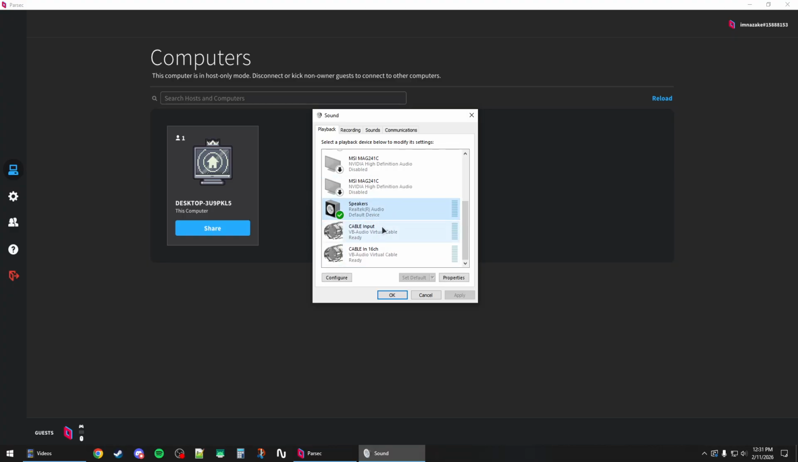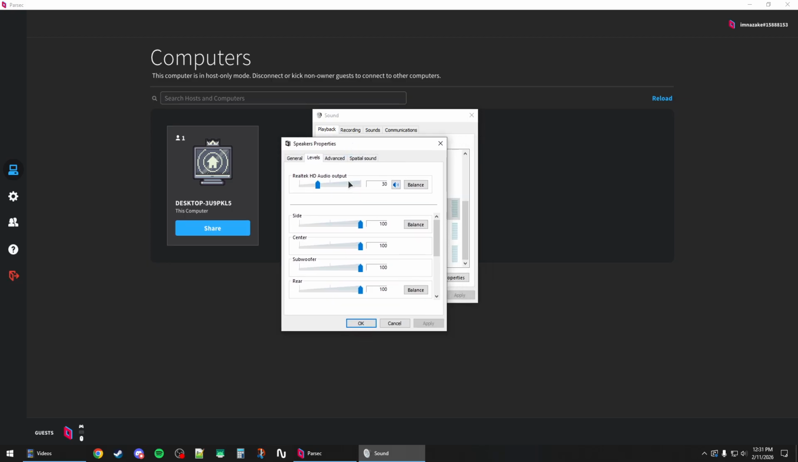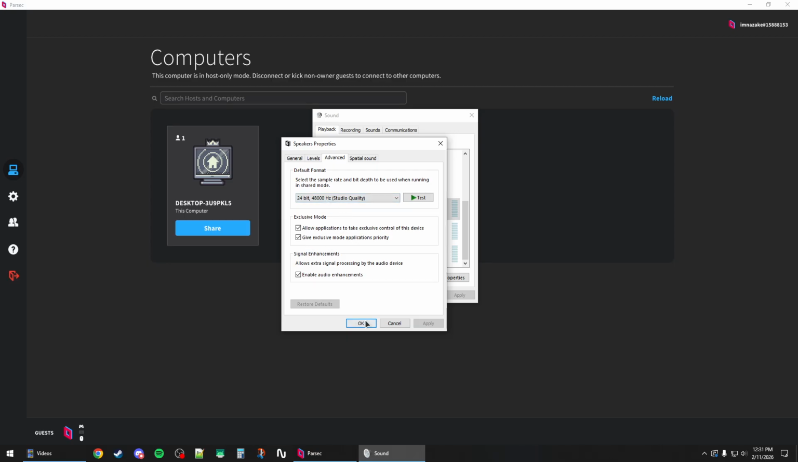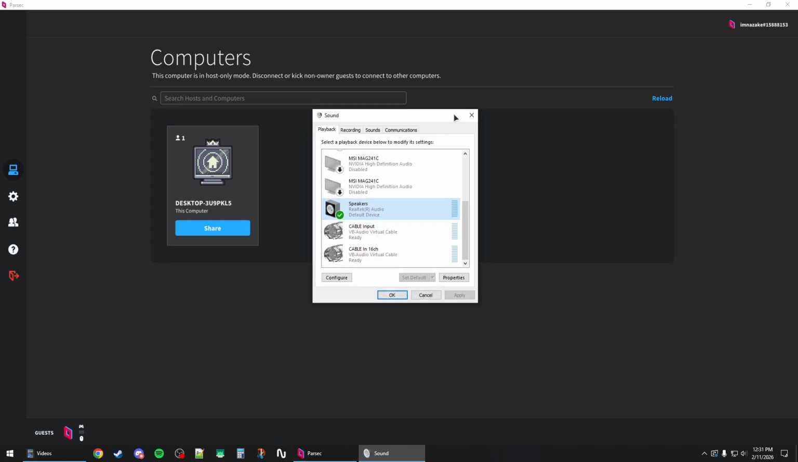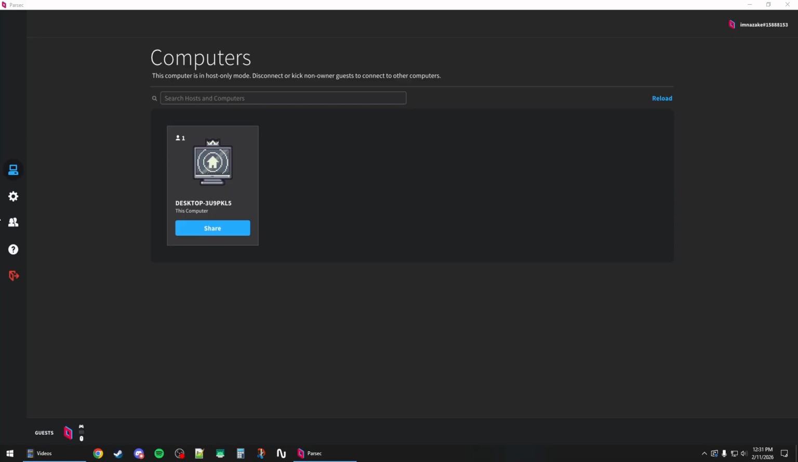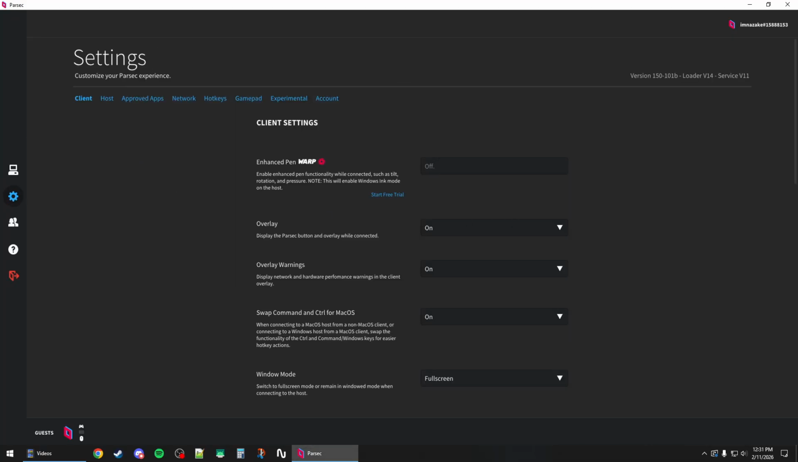device. So for example, if you have a headset, you want to right click on it and set as default device, or click on this button here and then double click on it and go to levels and make sure the audio is not 0% so you can properly hear it. And then you can click on apply and OK. Now you can close out of this window and go to Parsec settings.